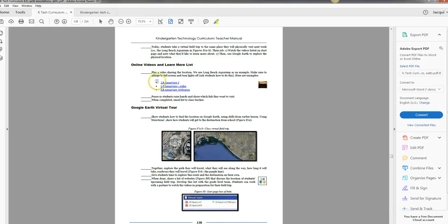So you're either going to do more online videos, virtual tours for the students, or you're going to take a virtual tour of a place that they're going to as a class. Now, I like to put these together.